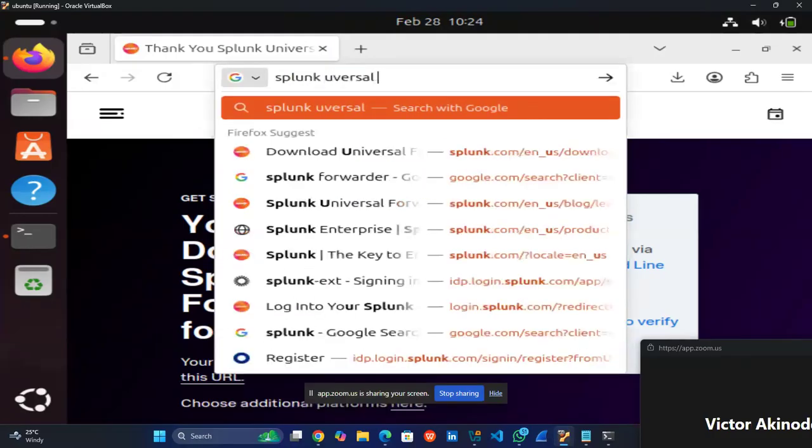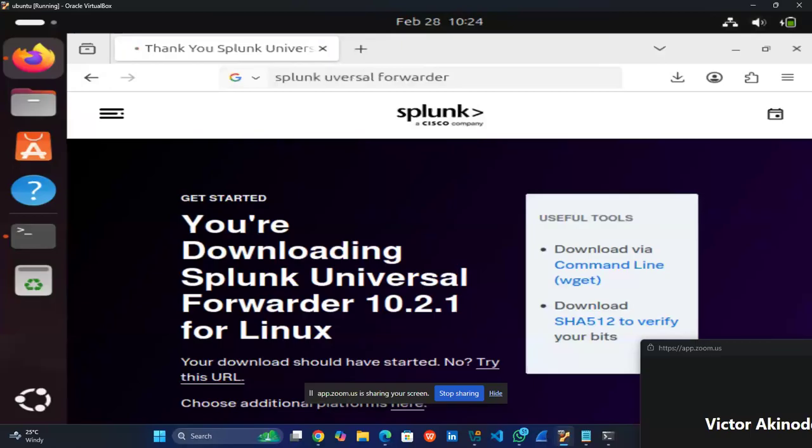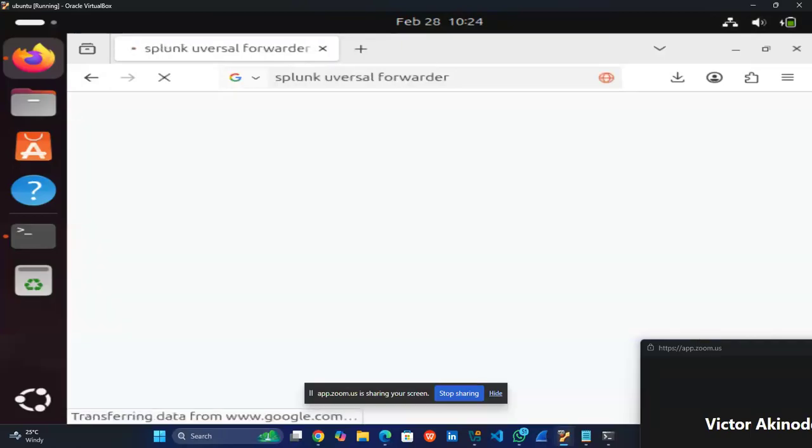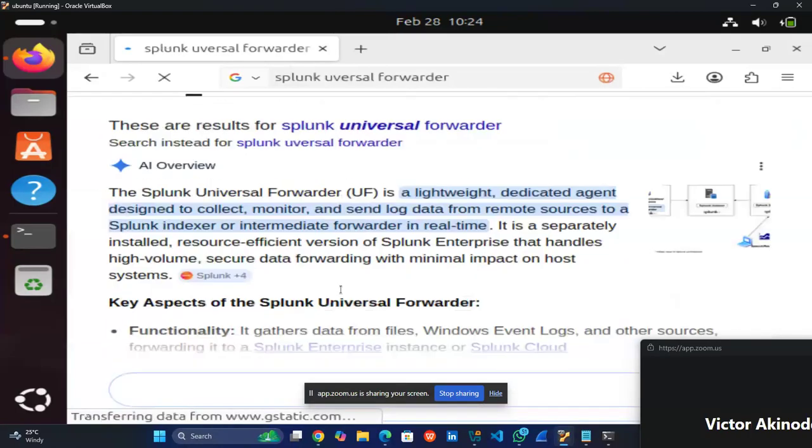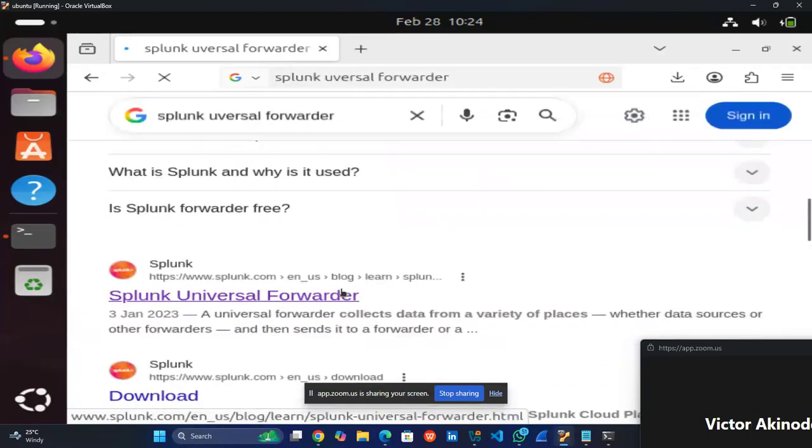Just type in Splunk Universal Forwarder. Or you can simply head on to their website. If you head on to their website, you're going to go to the downloads page and look for the Universal Forwarder installer. So this is just a brief explanation of the forwarders. We have two types of forwarders actually. We have the universal forwarders and the lightweight forwarders, right?